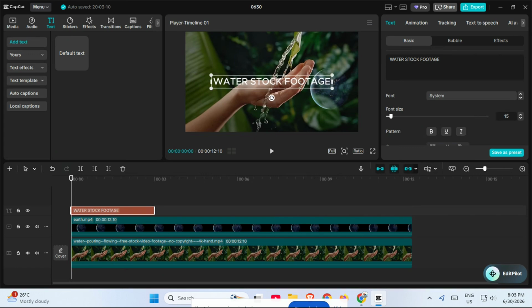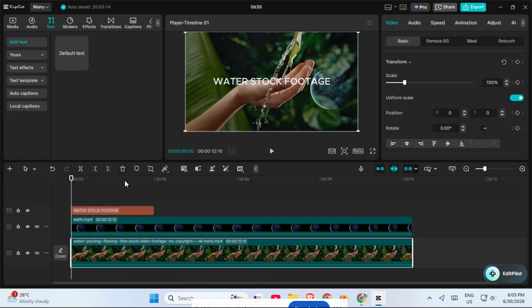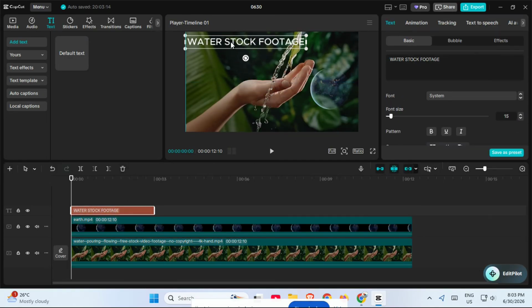After you've entered your text, go down to the timeline and click the text box you just added. This step is important because CapCut needs to know which text layer you want to convert into speech. If you have multiple text layers, make sure you select the correct one so the voiceover matches the right section of your video. Once the text box is selected, look to the left menu and click Text to Speech. This opens the voice generation options inside CapCut PC.